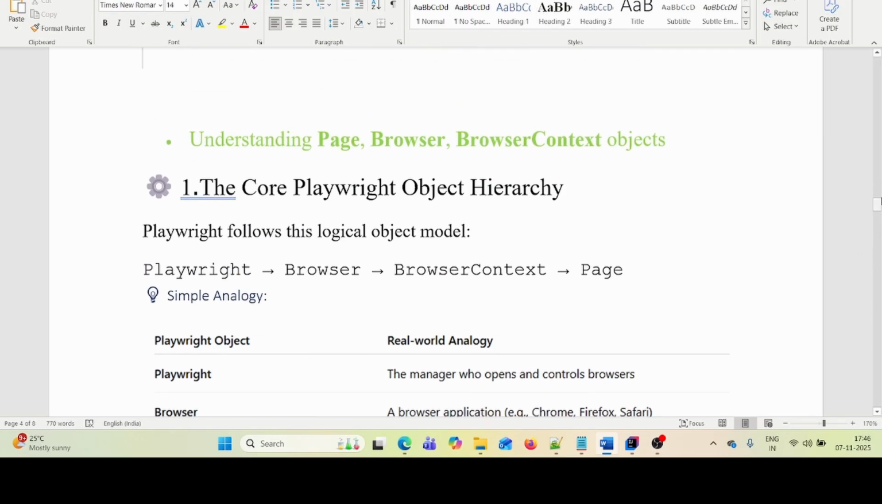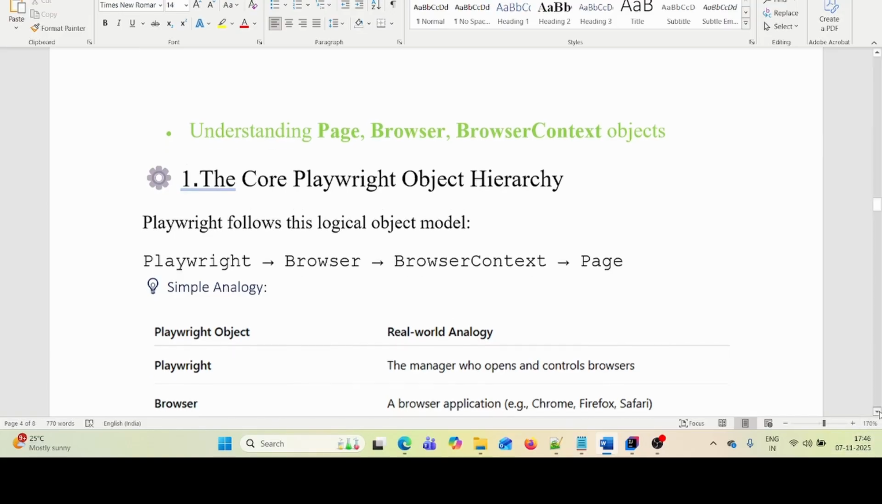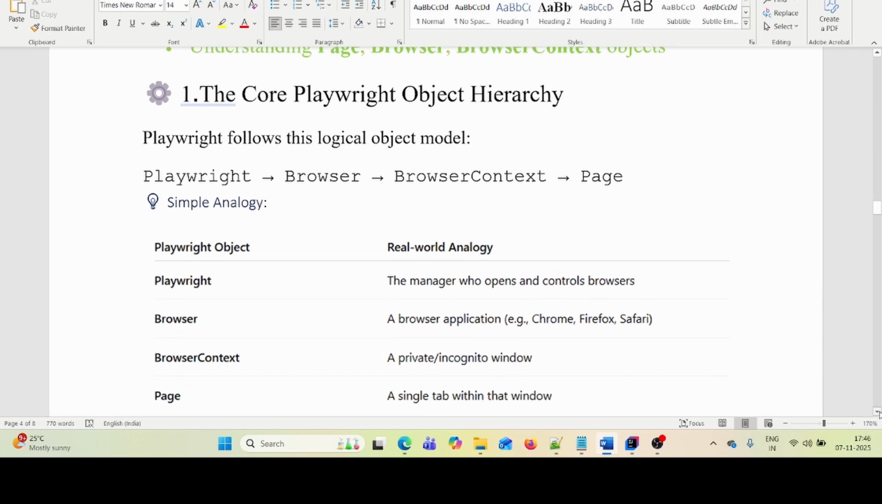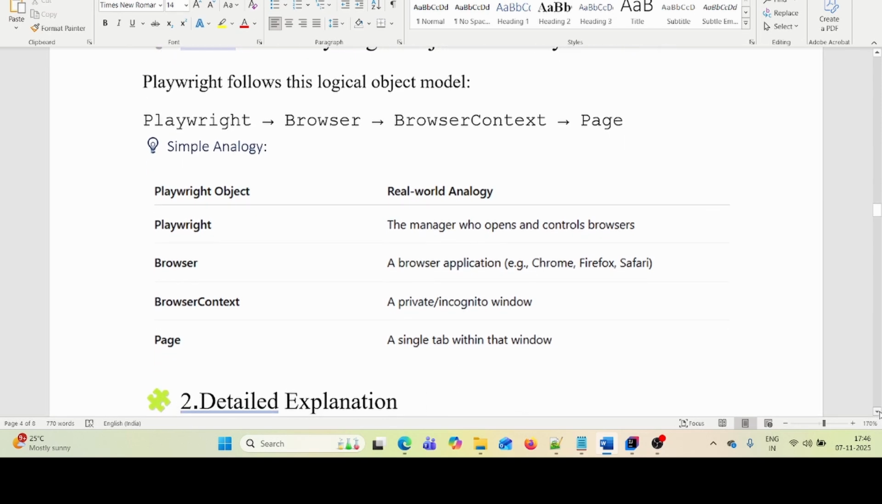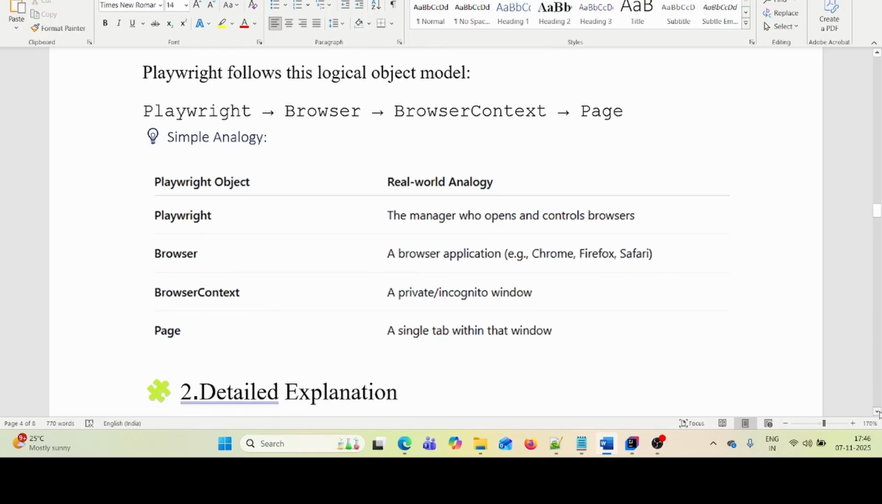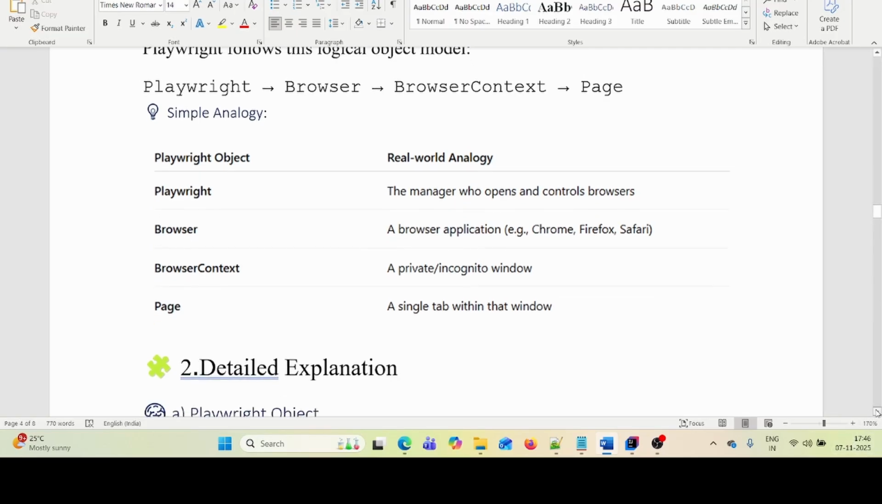Next, understanding Page and BrowserContext objects. The core Playwright object hierarchy. Playwright follows this logical object model: Playwright, then browser, context, then page. Playwright is the manager who opens and controls browsers. Browser is a browser application, that is Chrome, Firefox, Safari. Browser context is a private or incognito window. Page is a single tab within that window.